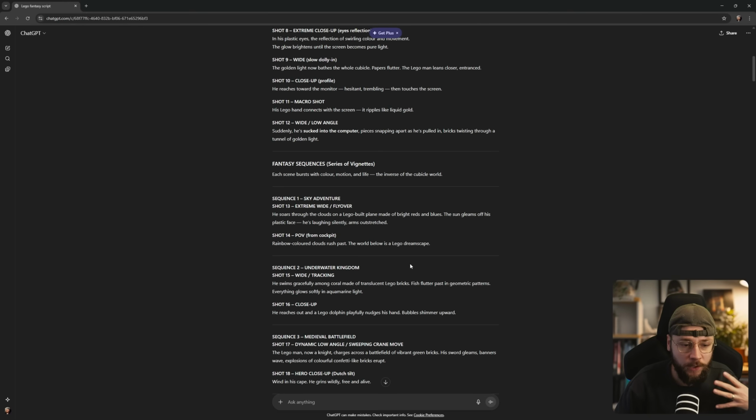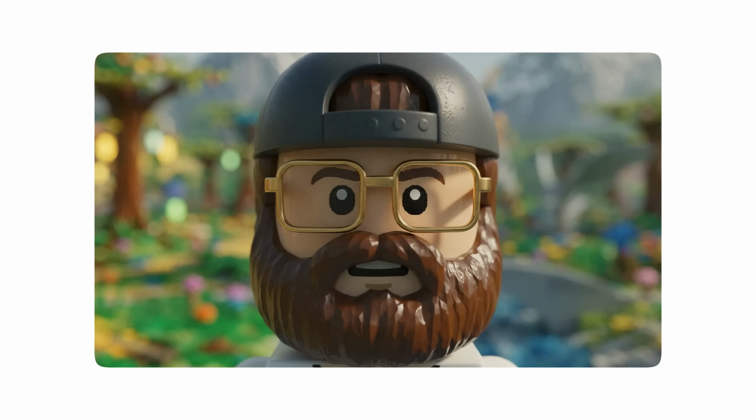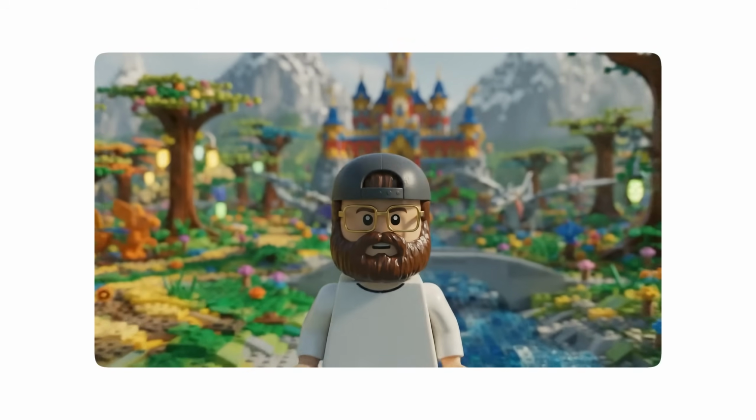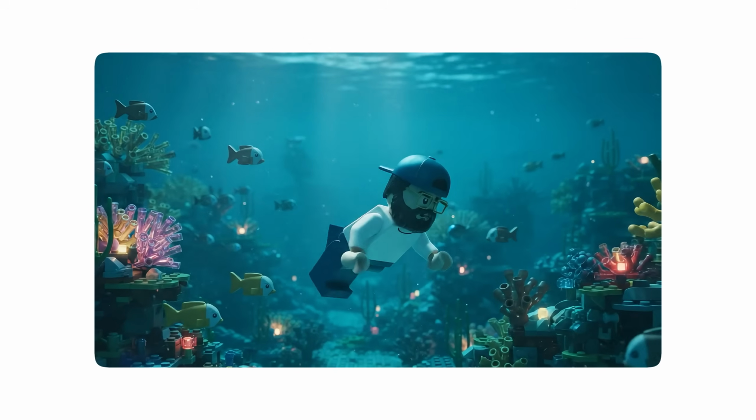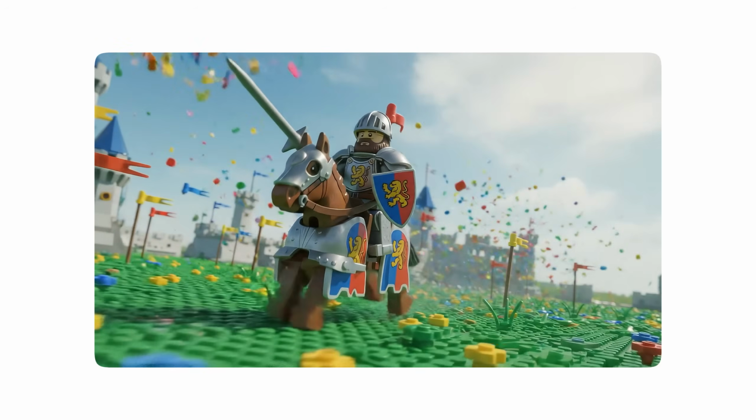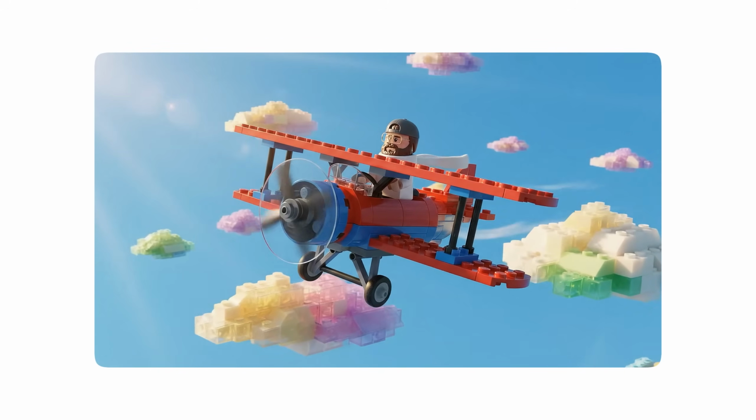What was really helpful though was when I asked it to give me a variety of different vignettes. So these are kind of like montage moments for our fantasy sequence. This is when the Lego figure of me is sucked into the computer screen, which acts like a portal, and he ends up in all of these amazing scenarios.